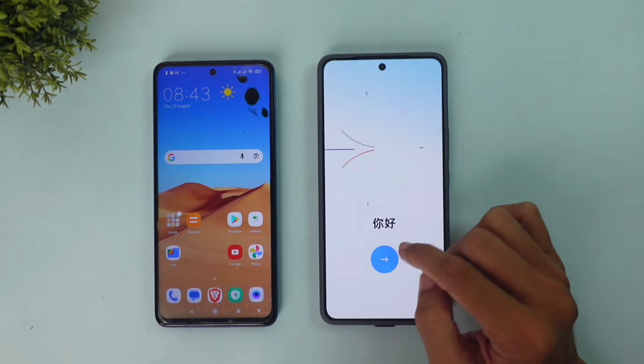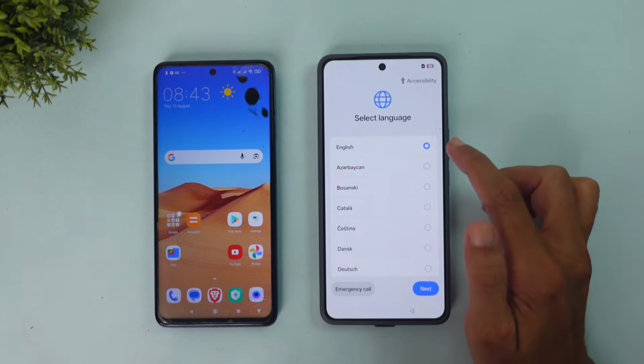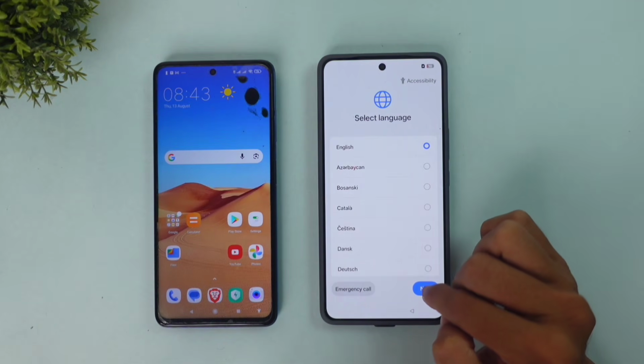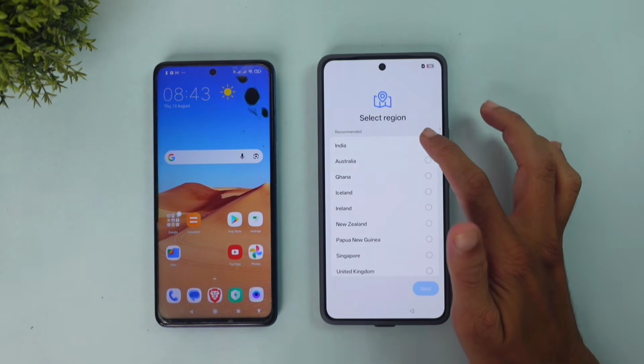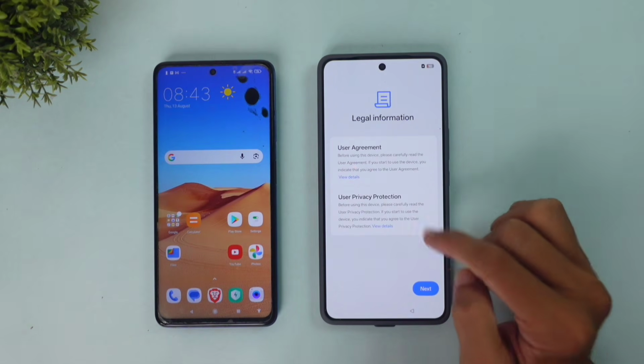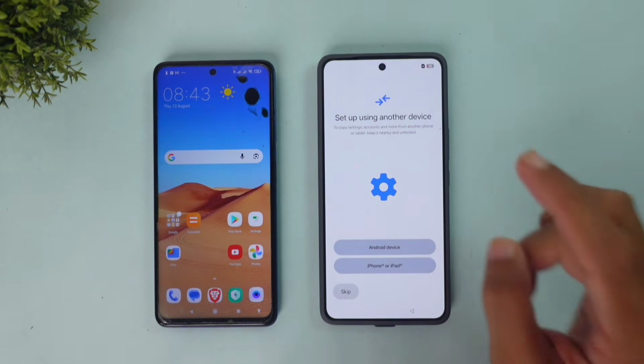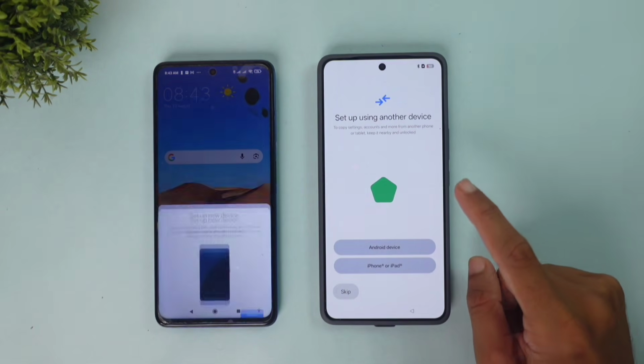After that, here you can see a new page like this. Click on the Next button. When you click on that, you need to select your language. Select your language and click on the Next button. After that, you need to select your region. Then click on this Next button. Here you can see a page like this. Click on the Next button. When you click on that, you can see a page like this.